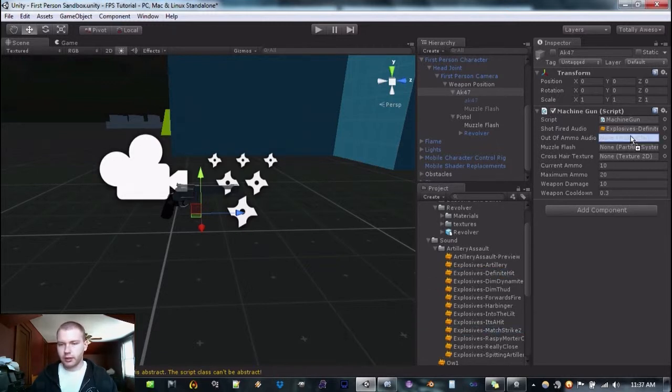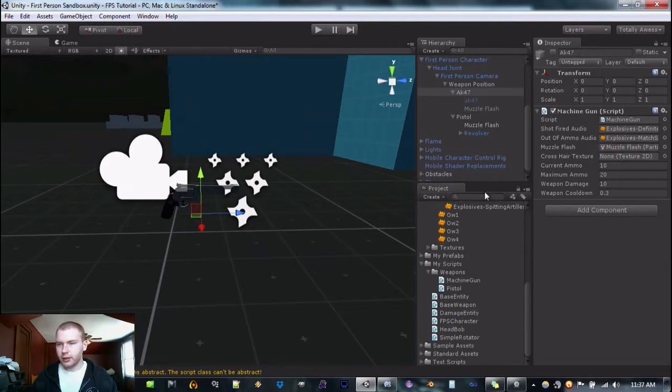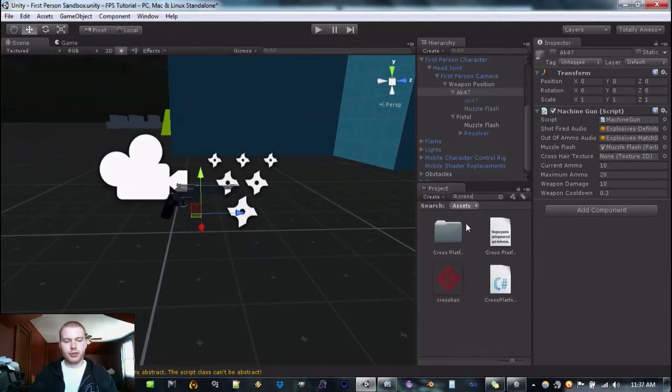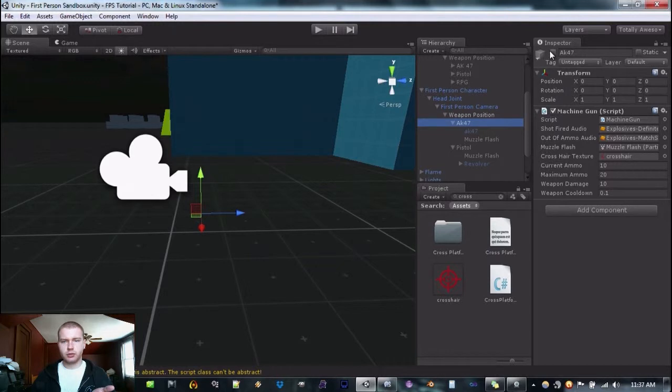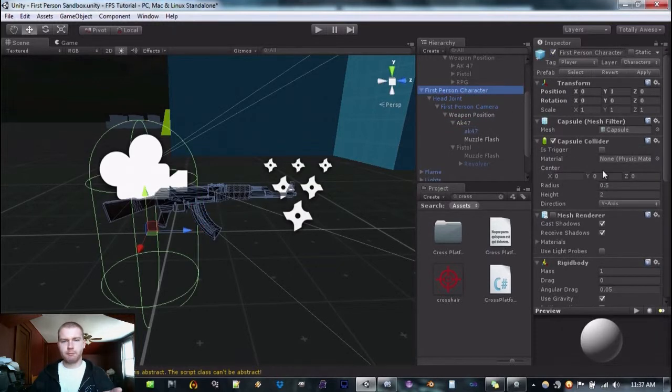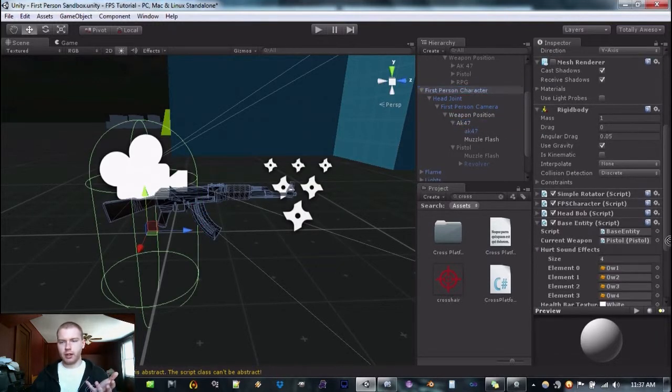So that's out of ammo. Our muzzle flash is already there. We'll search for our crosshair texture. And let's give it a smaller cooldown since it's a machine gun, so set weapon cooldown to 0.1. And yeah, now that that is set up, we will deactivate our pistol, reactivate our AK, and we're going to drag that back onto our current weapon to test it out.